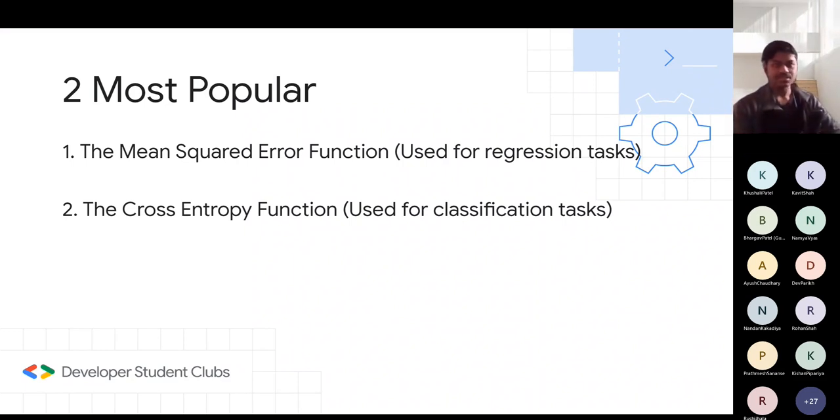Regression is basically predicting real values. The difference between classification and regression is that in classification, you're predicting classes. So for example, if I give you an image of an animal, and you want to predict whether it is a dog or a cat or a horse, those are only three classes.